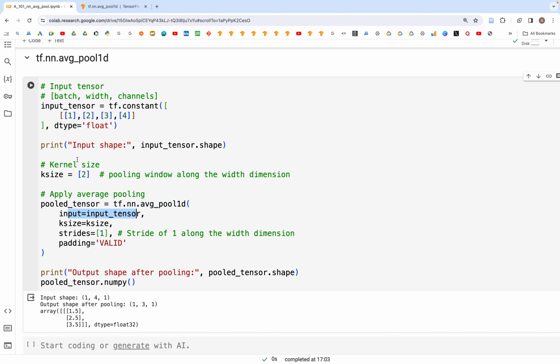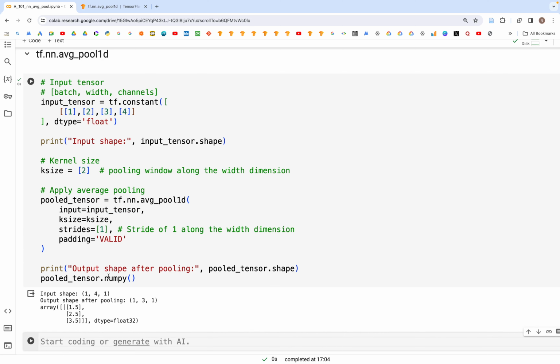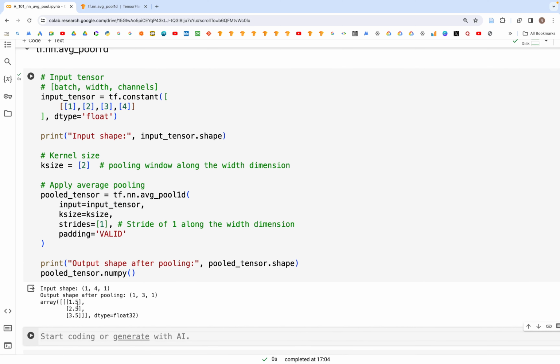Input tensor we have created above, we have the kernel size. Strides, we just put one integer value, and now when we run this, we get an output which is 1.5, 2.5, 3.5. So this is 1 plus 2 divided by 2, that gives us the 1.5.